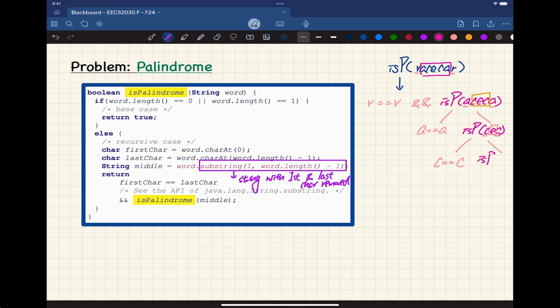Is palindrome, and then just E. And indeed, you can see E here has the length 1. So we're going to return true. So this one here is going to be true. And I simply forgot to put ampersand at each level. All right, but you can see my point.